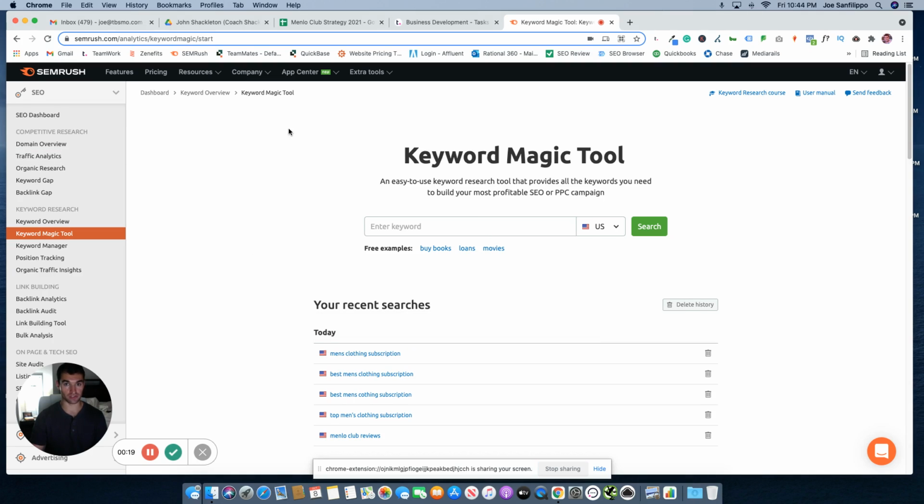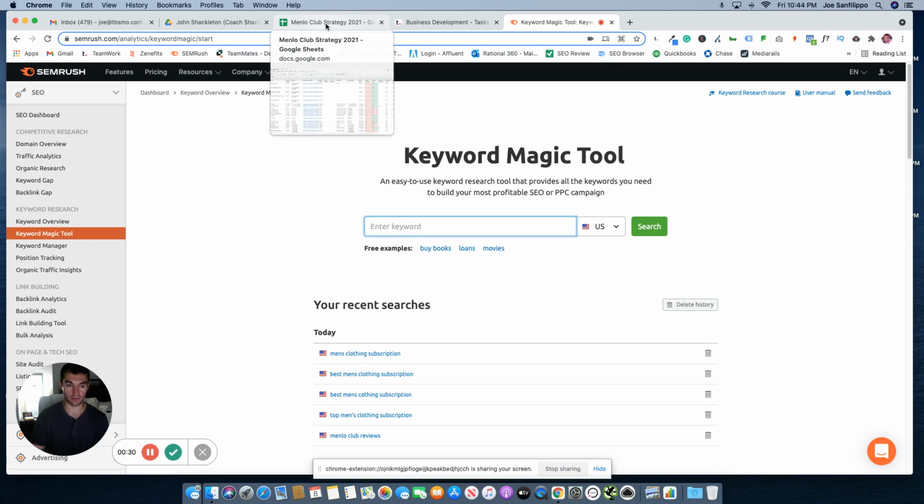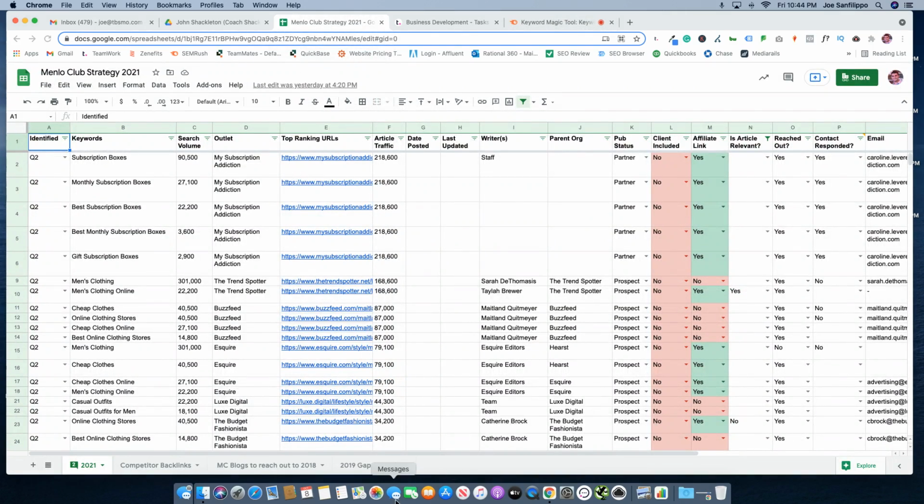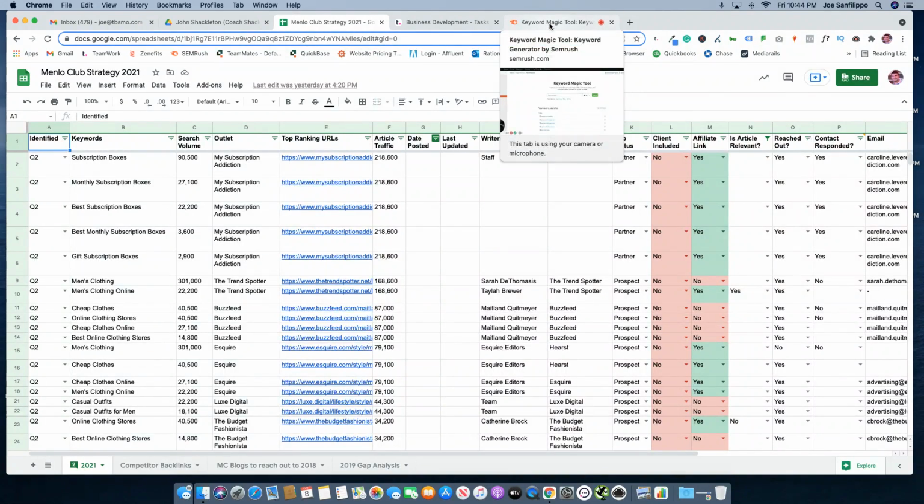Once you are in SEMRush, what you need to do is go to the Keyword Magic Tool, which is on the left side here. Then you have to have a client in mind for which you will be pulling keywords. In this case, I'm going to be working for the Menlo Club. The Menlo Club is a monthly clothing subscription box for men.